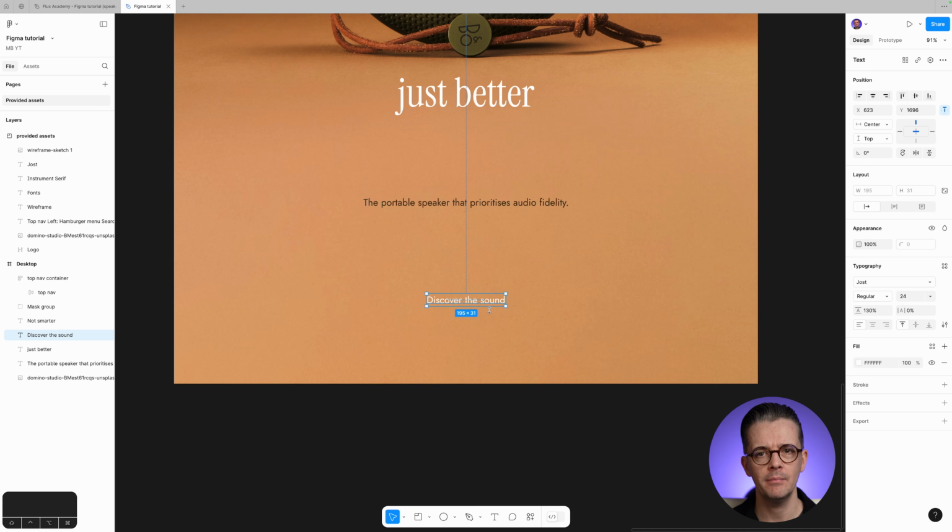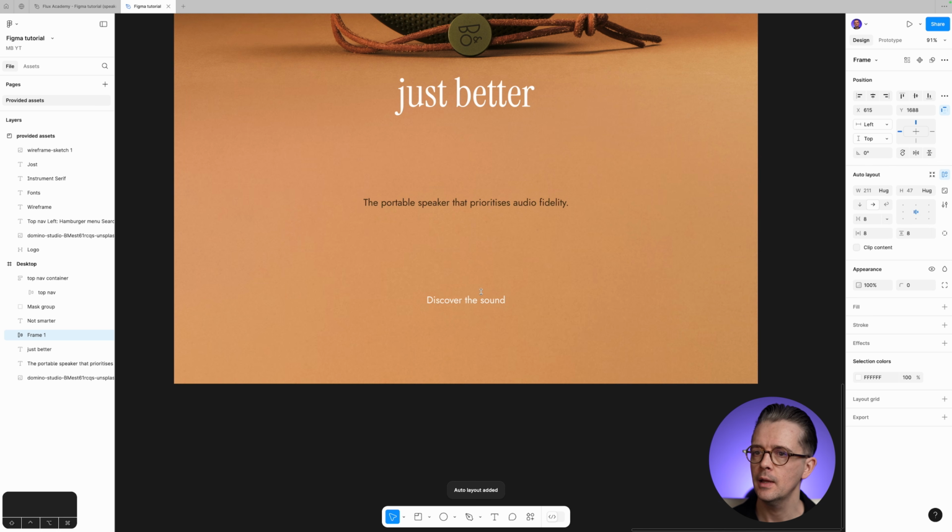And I want to make this into an auto layout frame. It's going to be an easy way to edit it. So with the text box selected, just press Shift A, and it's created this frame, and we can rename this button. Fantastic. I'm just going to collapse the other layers.